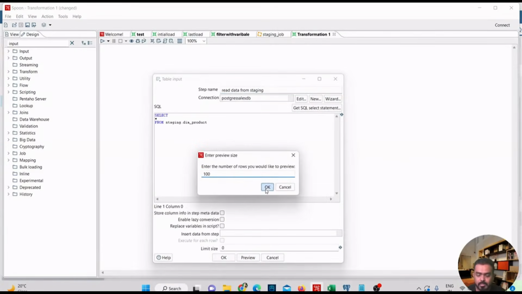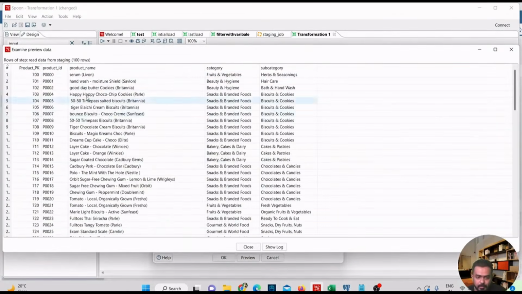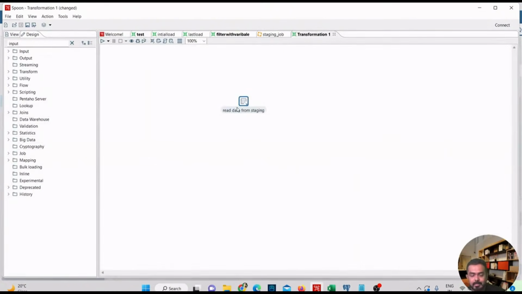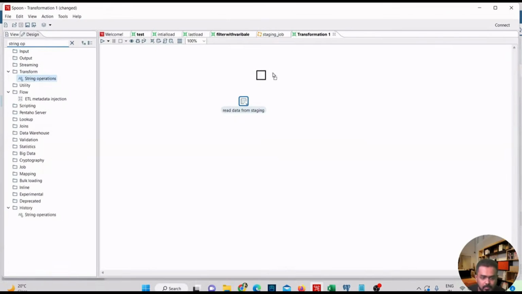In case you want to clean the data, in the product name, if I want to remove some of the special characters or remove the white spaces, I can just do that. Even if I need to extract this brand name, let's try to do it with the help of transformation. Right now I'm getting the data from the staging, and here you can search for something called string operations. Let me drag and drop this.